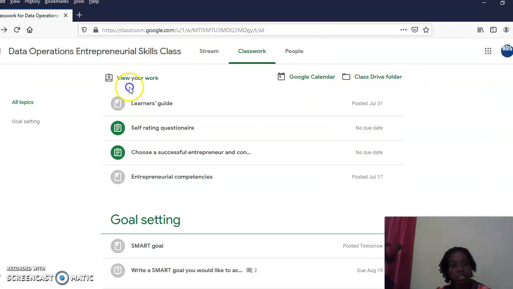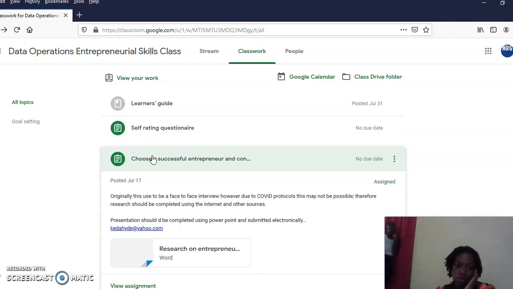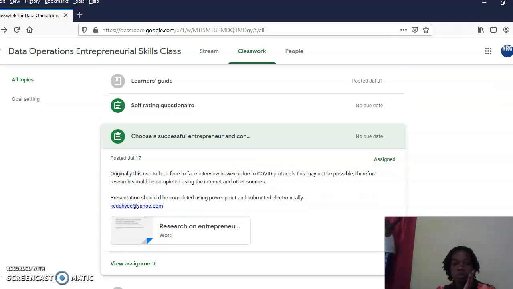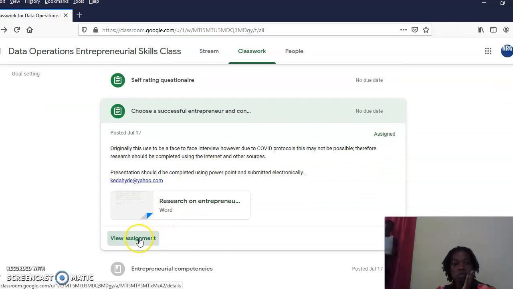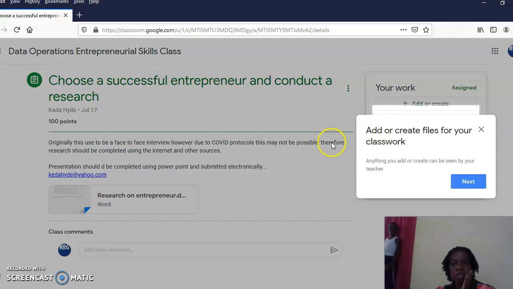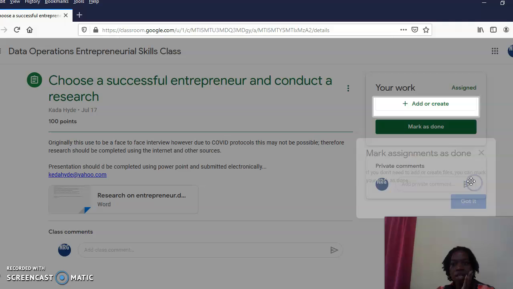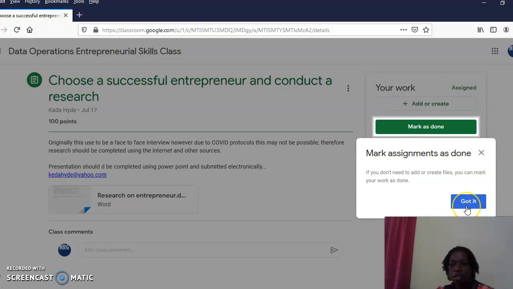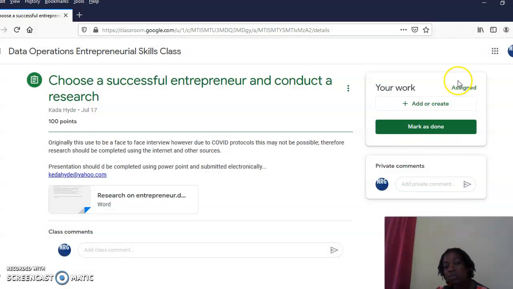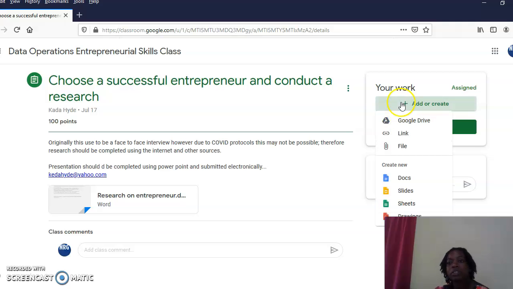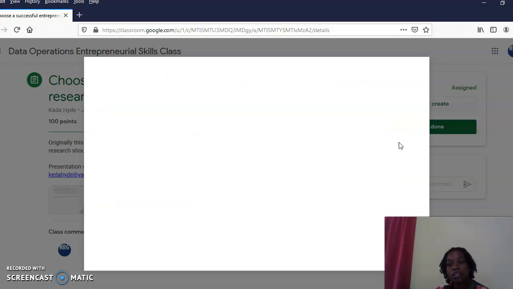All right, so I was trying to find something that I have to actually submit. Let me do this one. Choose a successful entrepreneur. So this is a research piece that you'd have to do. So I go here, view assignment. Say I have completed my assignment. Now I will come right here, and there are the instructions for you guys. If you don't need to add or create a file, you can mark your work as done. So these instructions are right there for you to follow. So add or create, and I go to file, and say I completed my assignment already.